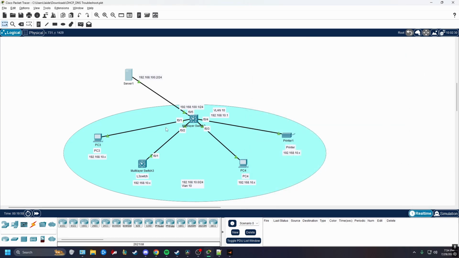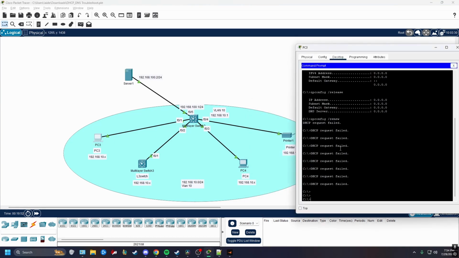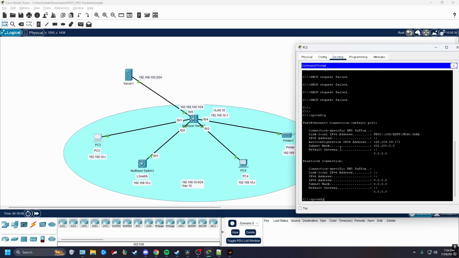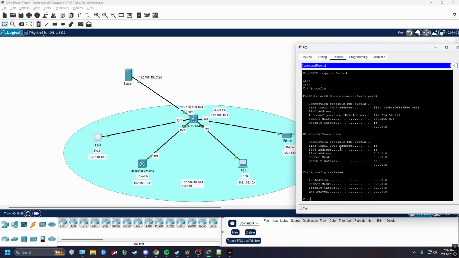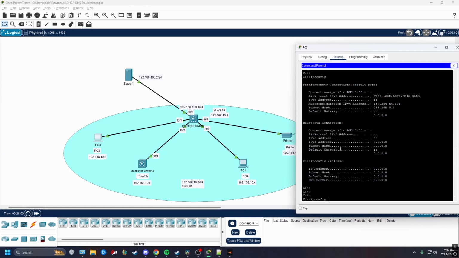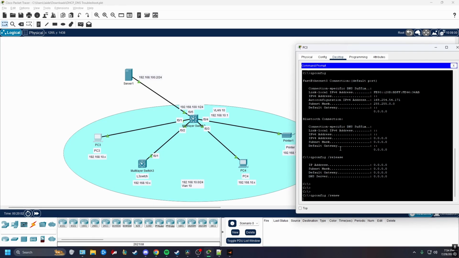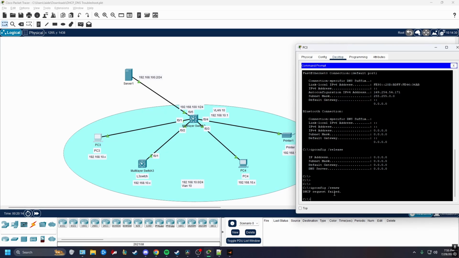Let's go ahead and exit, and let's see if we can get an IP address. So ipconfig /release, and ipconfig /renew. Now let's see if we can get an IP through DHCP. So it's still failing.